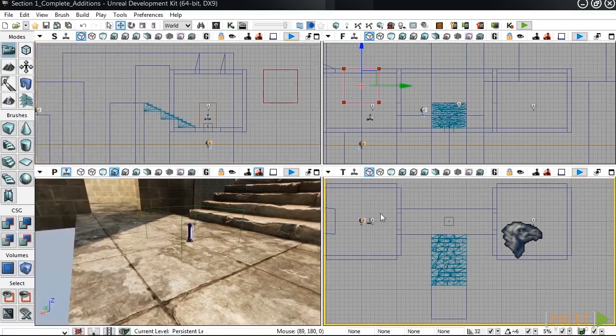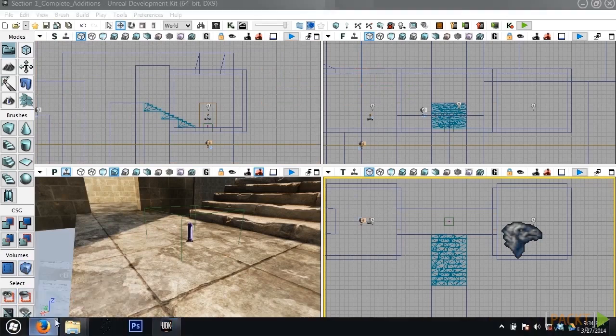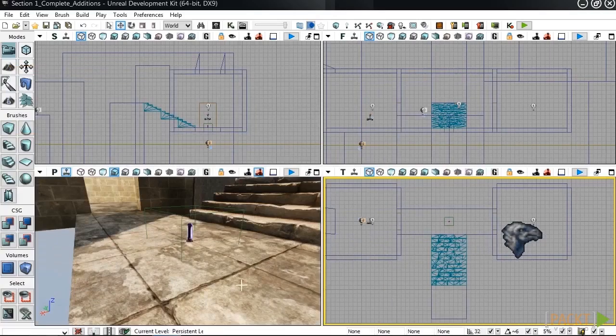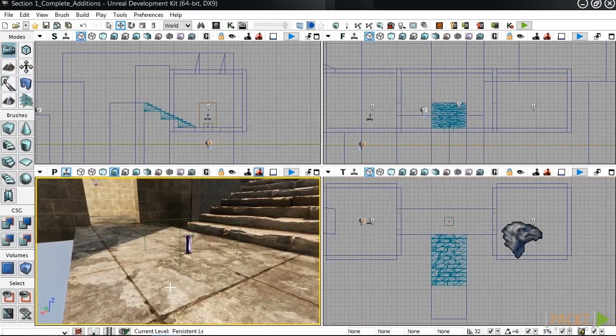Now, we're not going to be talking about all the different volumes that there are inside of Unreal. If you're interested in learning more about volumes, you can also check out the UDN here, and it'll have more stuff all about volumes.